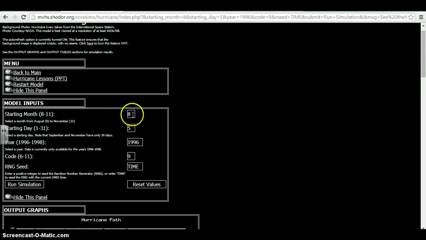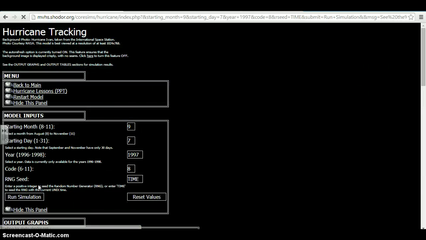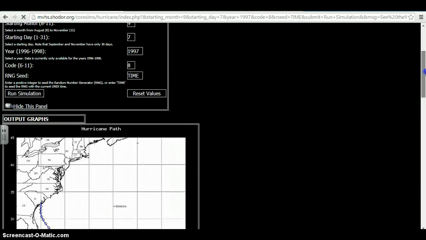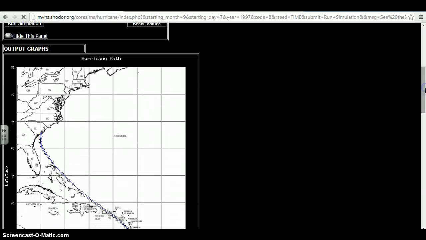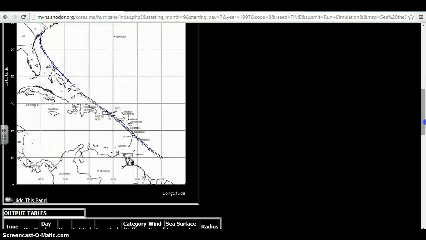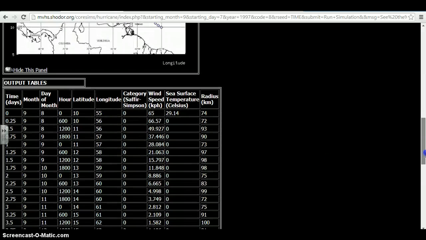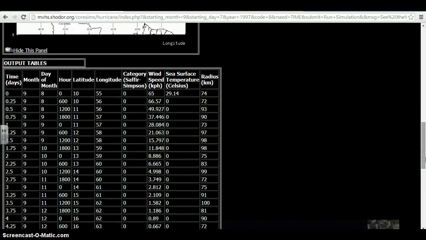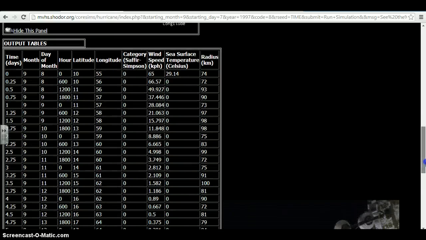So if I go back and change the month to September, and change the day, the year, the code, and run the simulation again, there will be a different output graph, as you can see, and you'll see a different hurricane path. And if the student were to scroll down back to the output table, they could see exactly how this hurricane differed from the previous one and what contributed to the intensity of this hurricane.